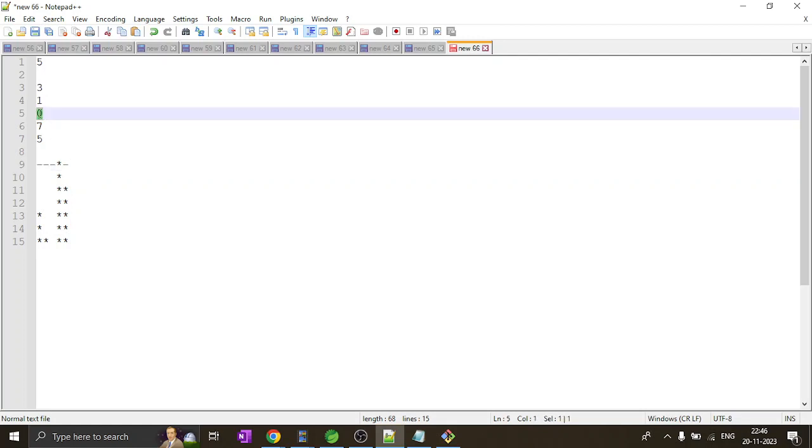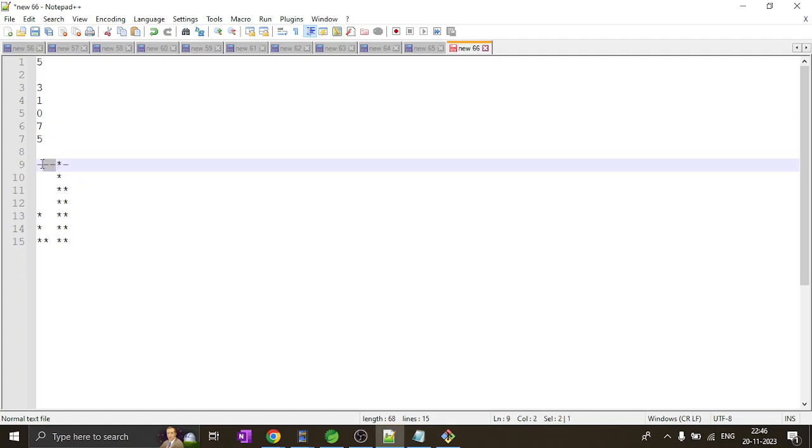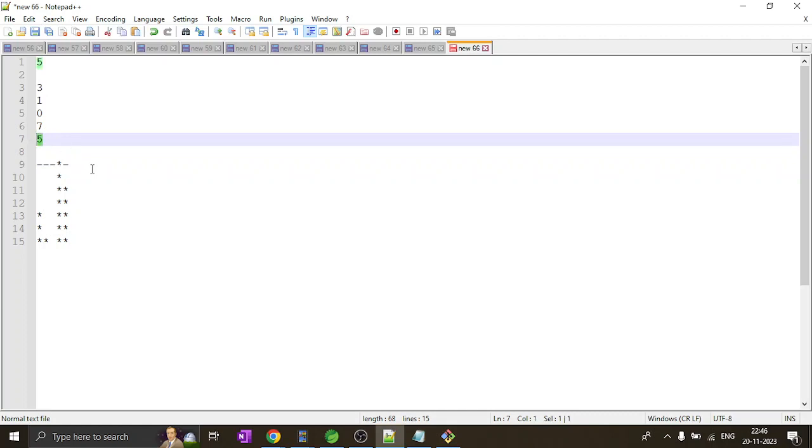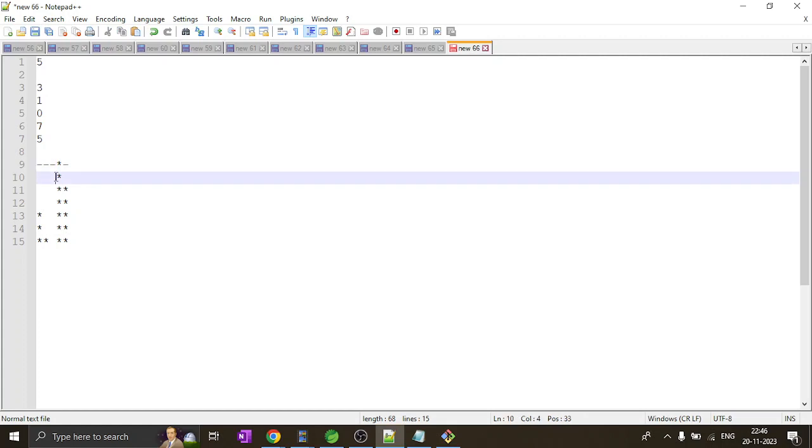Similarly, is 0 greater than 7? No. Is 7 greater than or equal to? My bad. We have to check greater than or equal to. 7 greater than or equal to 7? Yes. So we print star. Otherwise, for the similar 5, we print hyphen. Then we decrease by 1.